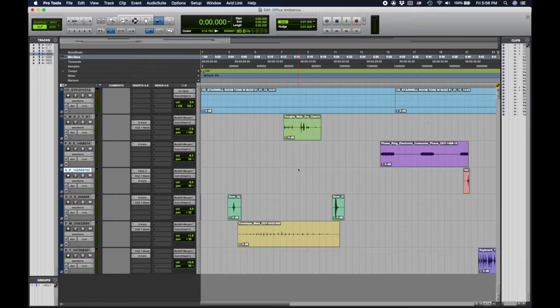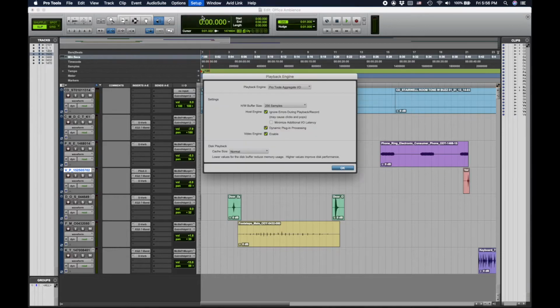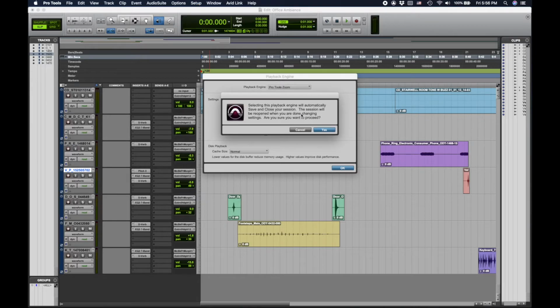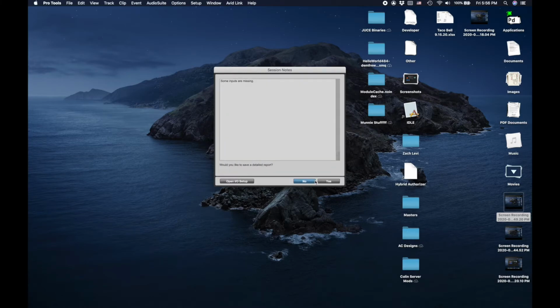After restarting our computer, we're going to want to open Pro Tools. From here, we go to Setup, Playback Engine. Then under the Playback Engine drop-down menu, we'll click on the device we created earlier. Do not click Zoom Audio Device. This will corrupt your session. Since I named mine Pro Tools Zoom earlier, I will click on Pro Tools Zoom. Then just click Yes to the prompt and click OK.